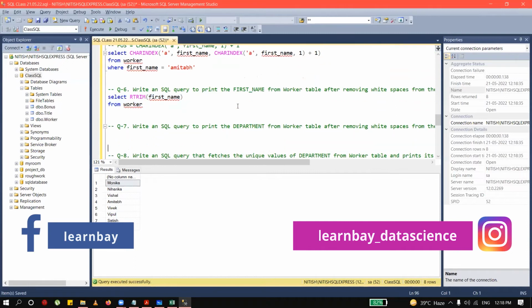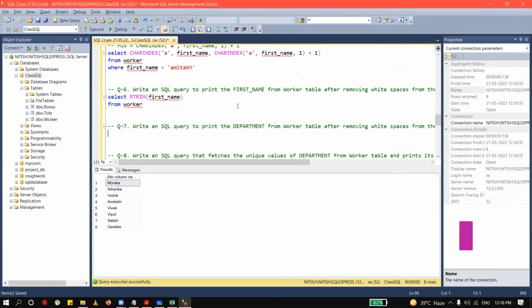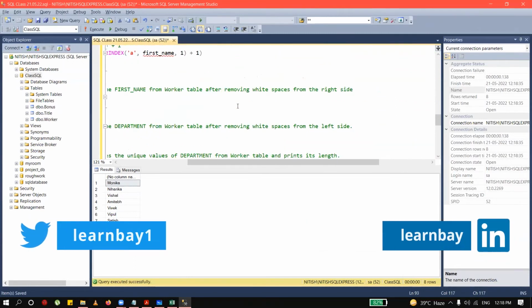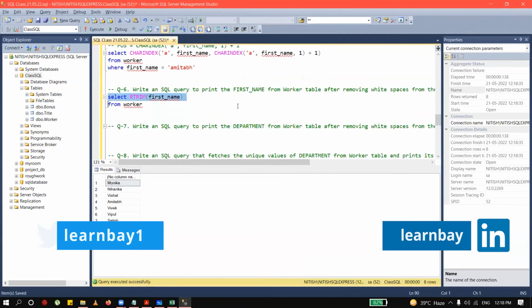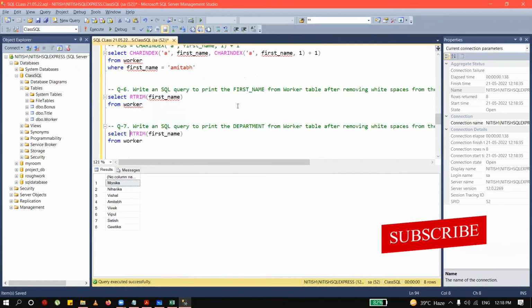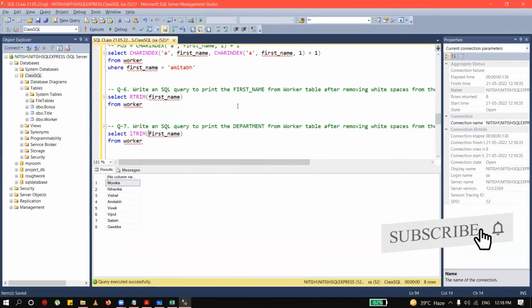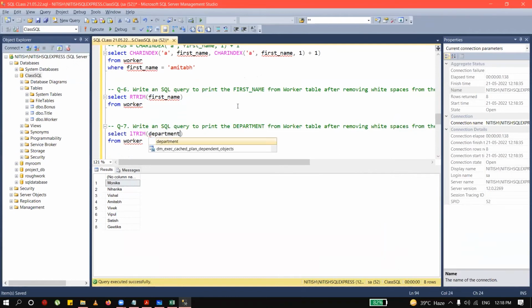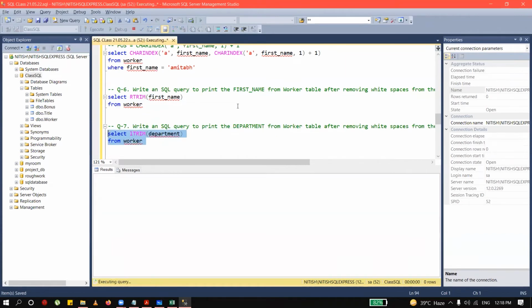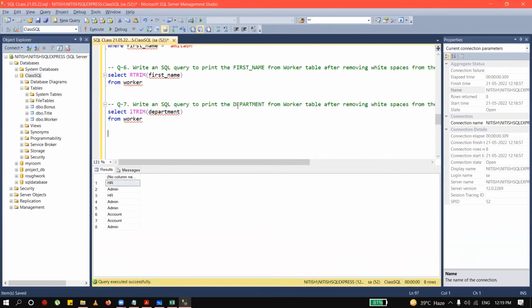On the bottom, you can see I have put the same command, but to print department name by removing left spaces. So now it is L trim, but it will be department. We are executing the task over here. You might not be able to see the changes. To help you describe it further, I will take notes over here.